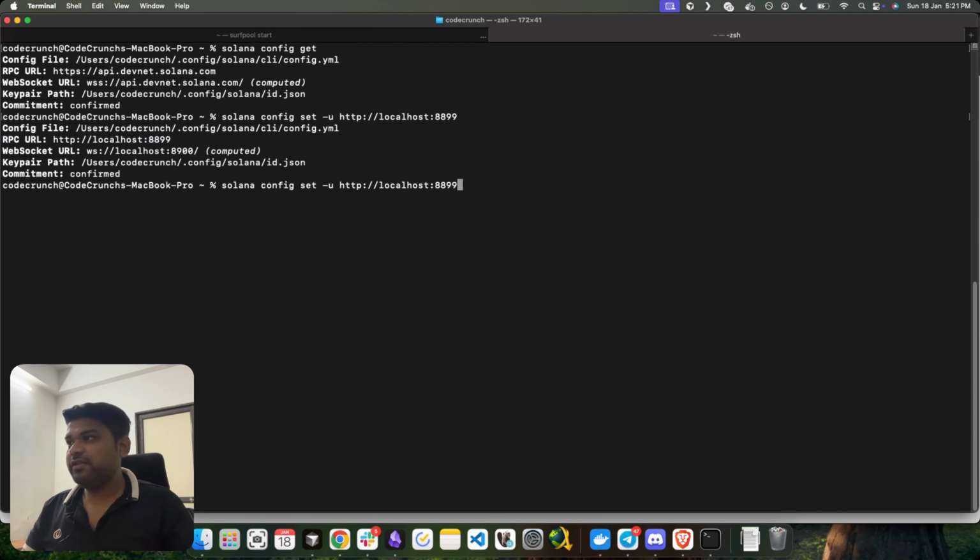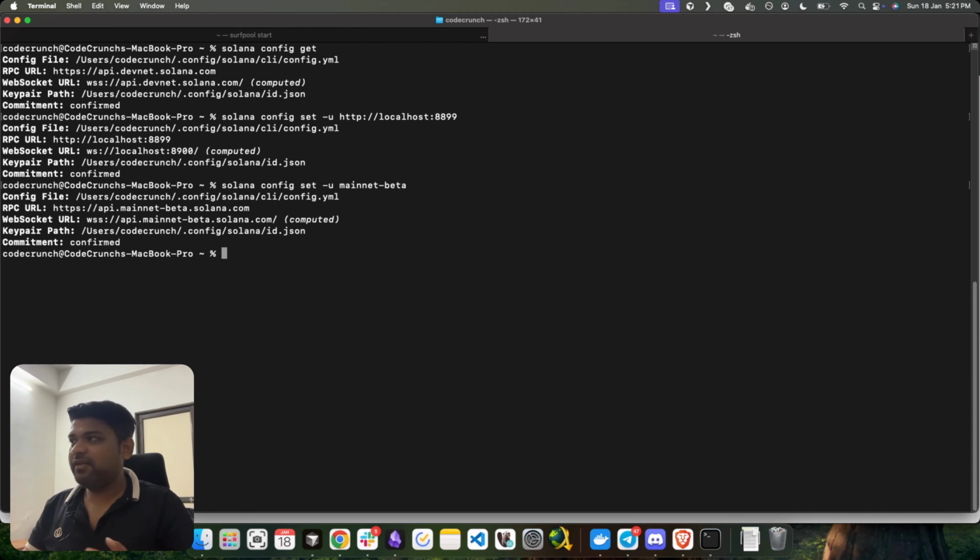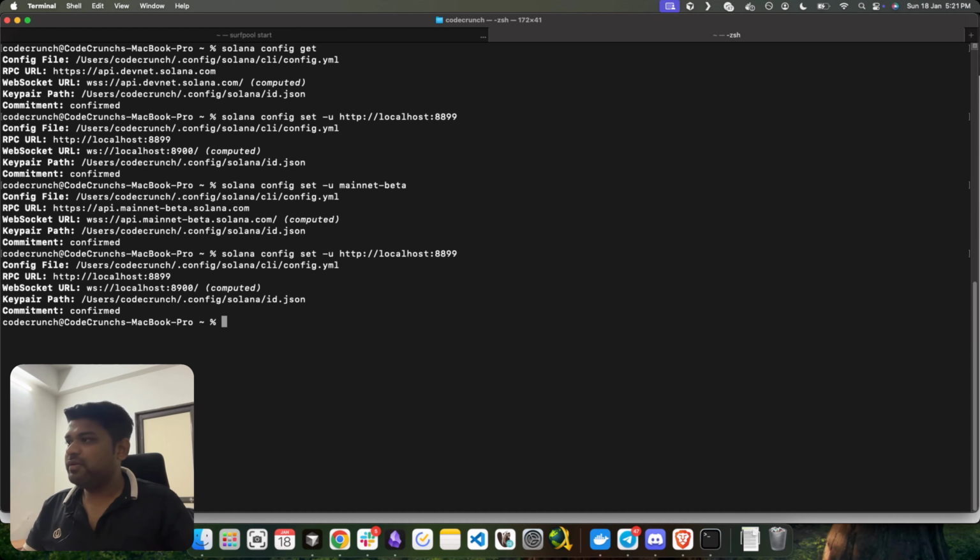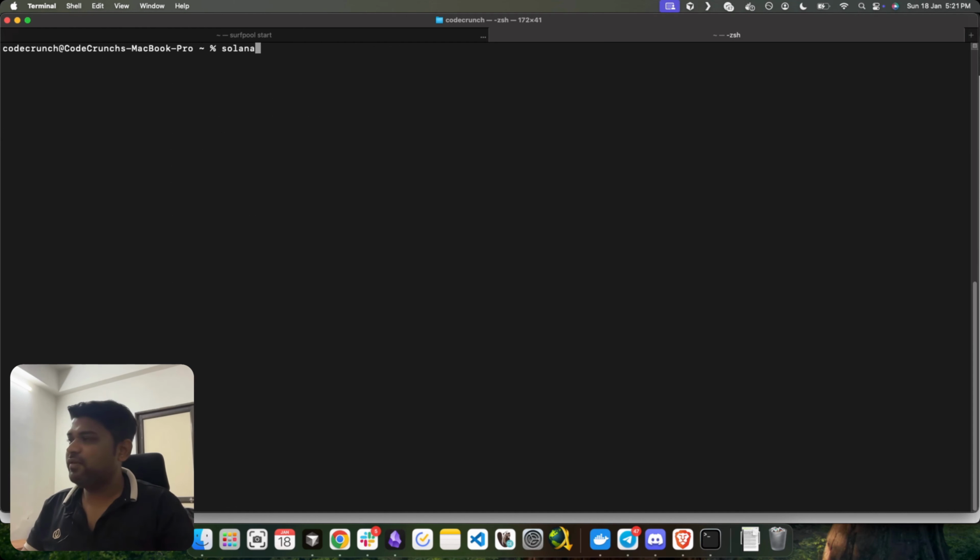If you want to change it to mainnet, you just need to replace this with mainnet-beta, and then it will connect to the mainnet. So let's revert back to the local chain. Yes. Let's once again check whether the configuration has been set properly.